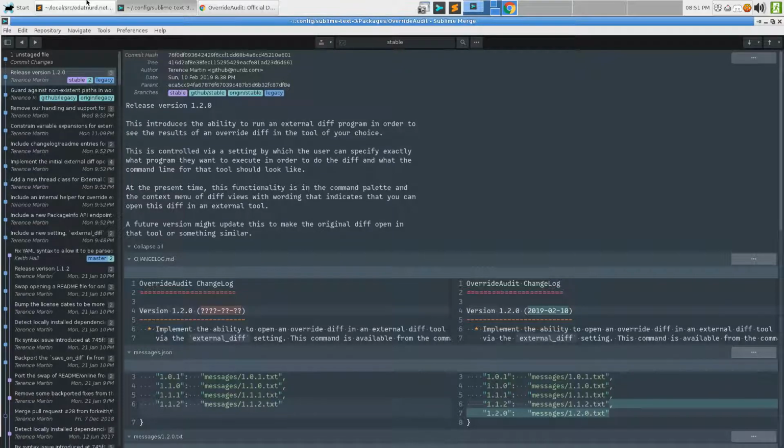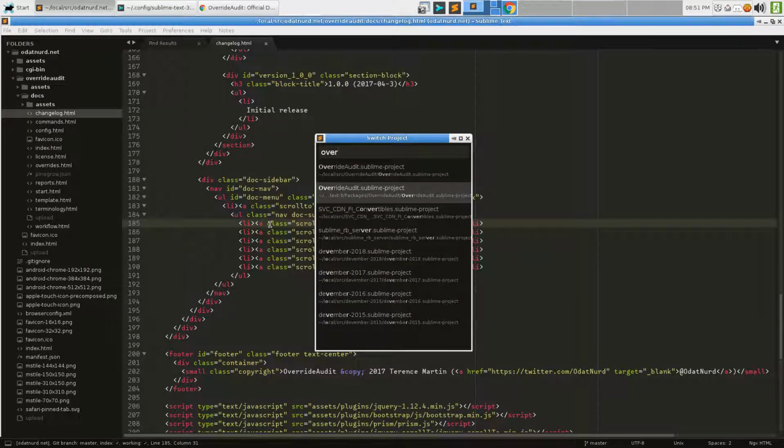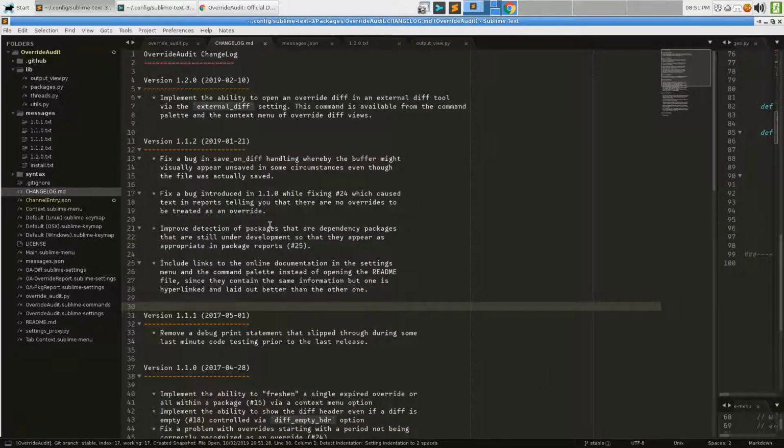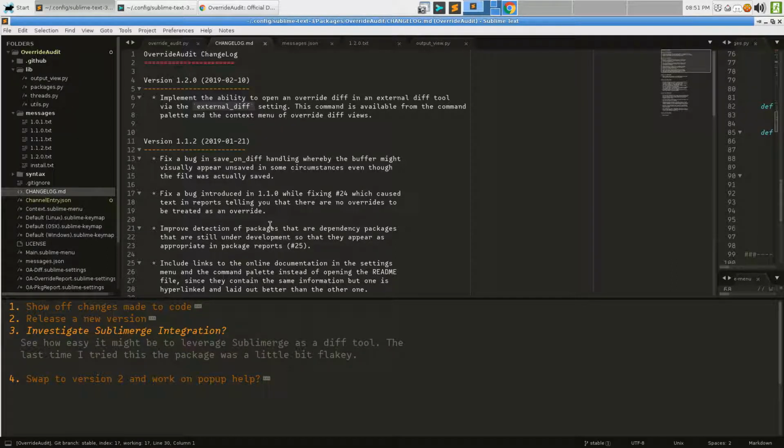So we can come back to here. We're done with that part. I'll have to come back later and do the documentation, but that's not anything anybody wants to see, let alone do. Let's jump back to the OverrideAudit code. Now that's one, show off changes made to code. That's two, release a new version. I did remember to refer to the checklist. Go me.